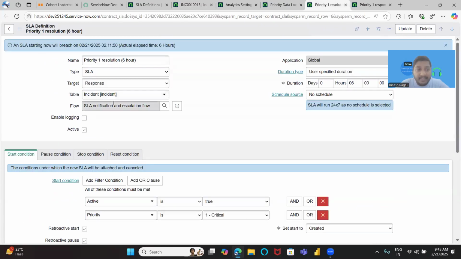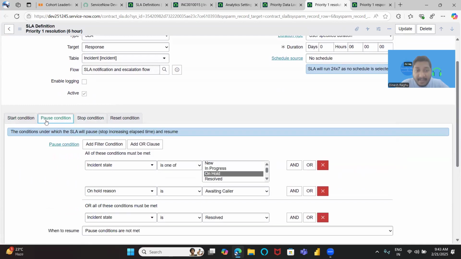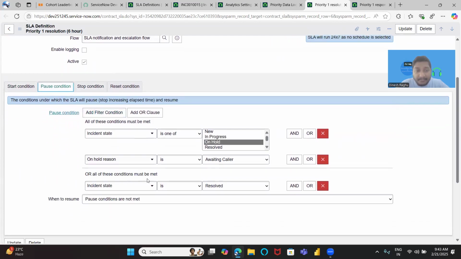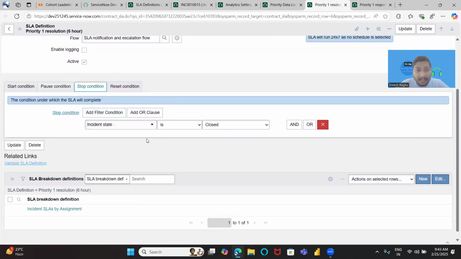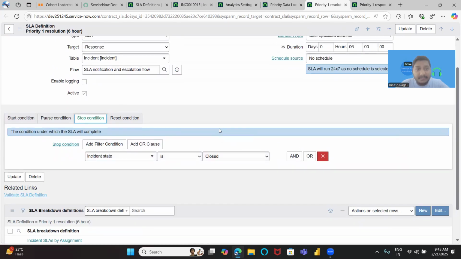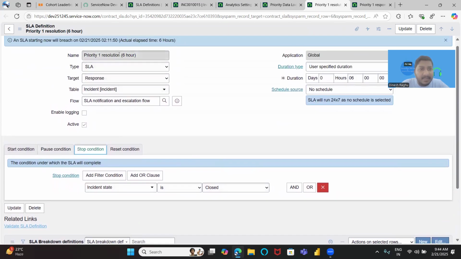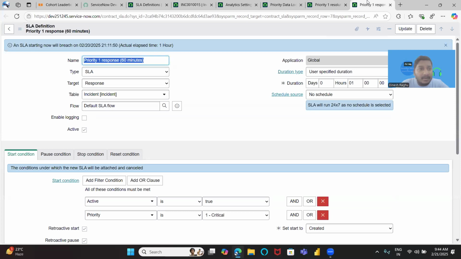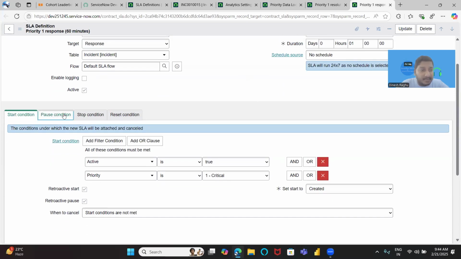But it will start the SLA, right? Until incident state is closed. Okay, this is actually a wrong example I am taking. It is a resolution one. Response, yeah, sorry. Yes, this is the response.